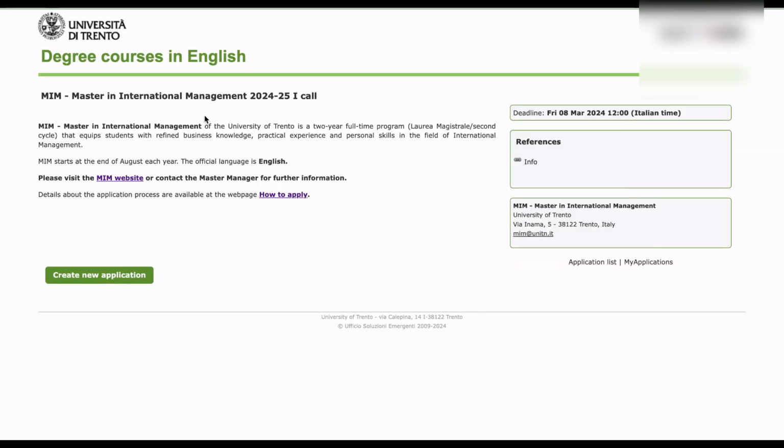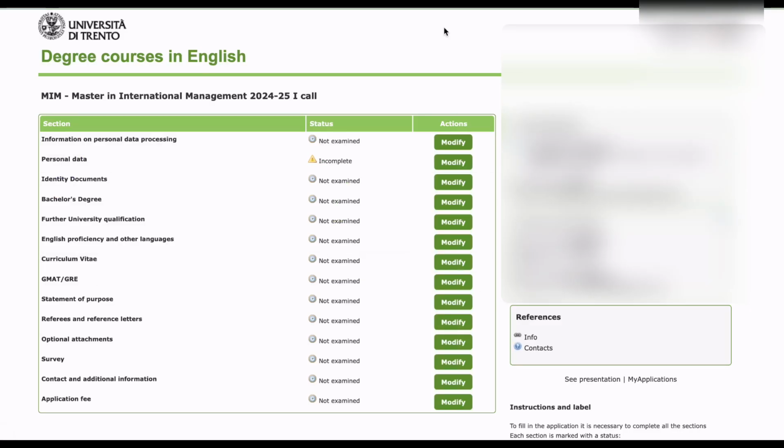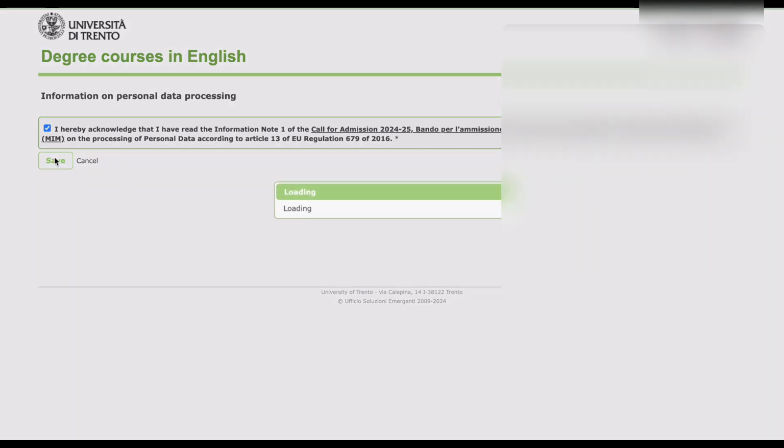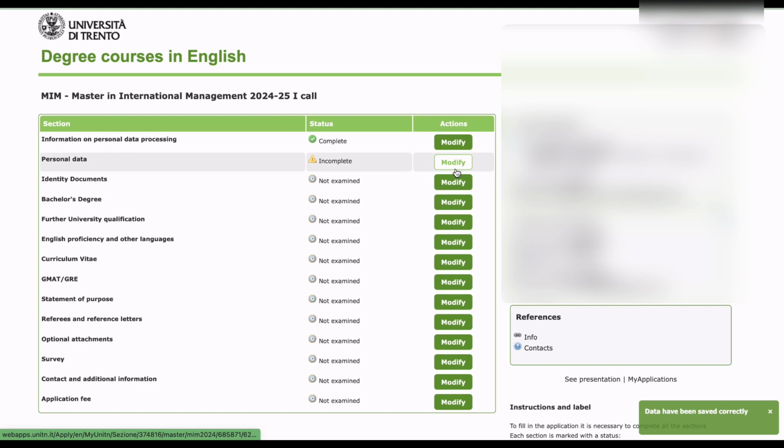Then I come here. What I'm going to do is go to create new application. Then these are all the fields that I have to ensure that I fill. Okay, so the information and personal data section, I go to this place. Yes, so you accept it and then you save it. Then you just go to the modify personal data section.